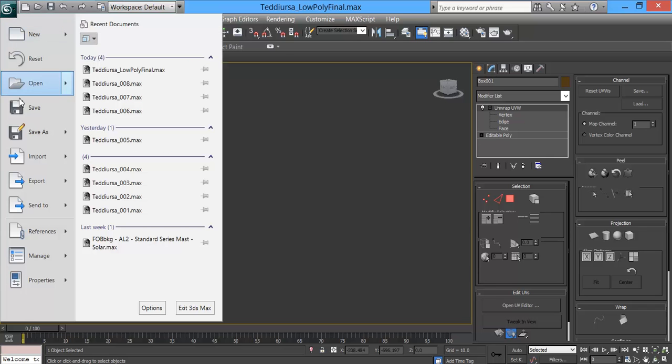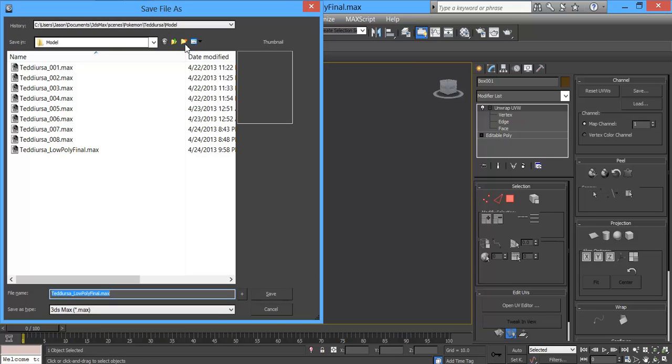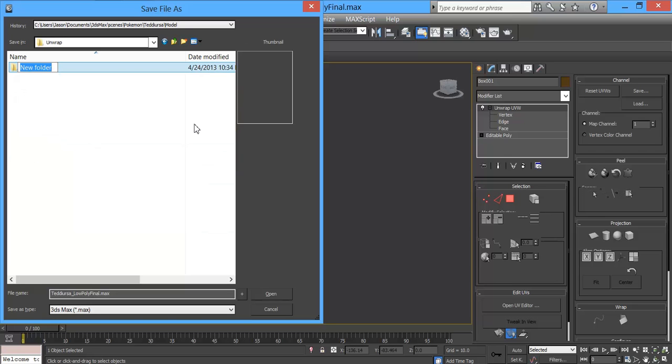So I'll save. And I'll make a new folder and call this Unwrap. I've got my model, and in here I've got the files for where I've modeled. And then within here I'm going to make another folder for, oh, I don't want to make another folder here. I said that and started doing it. I want to make a folder in there, so now I can have one that's called Unwrap. And I'll number it 001 and save.